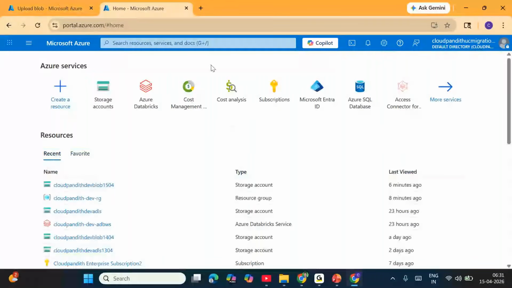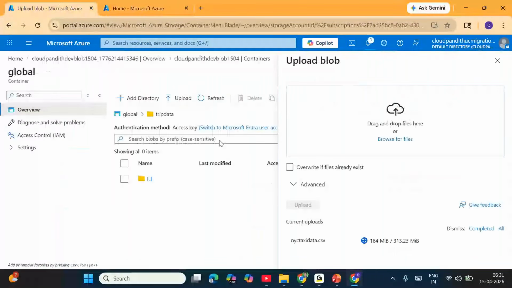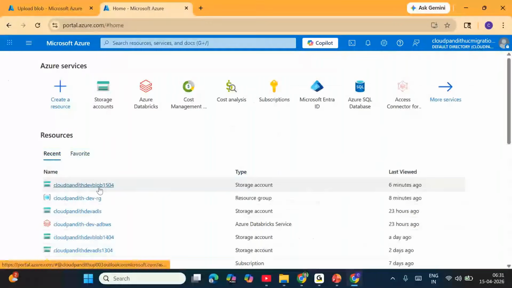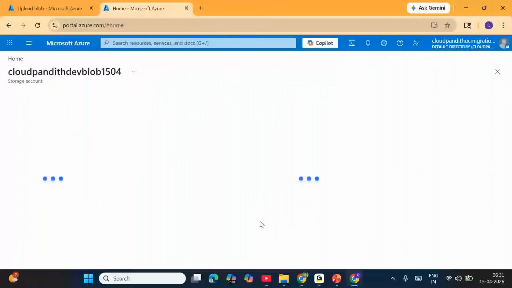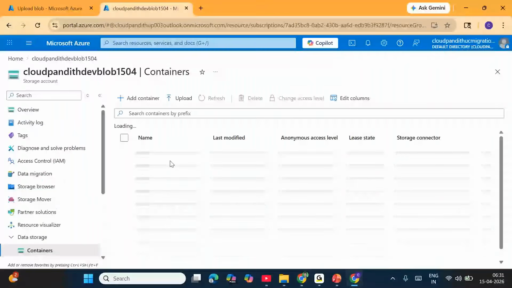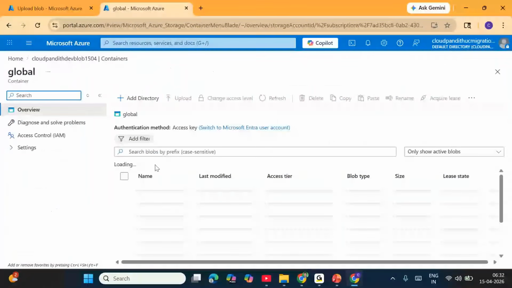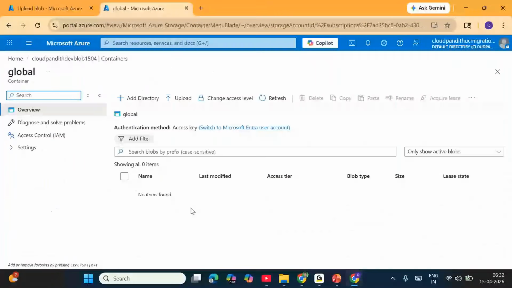Okay, now go to this dev blob 1504 which we have created today. Go to containers. This is the global container that we have created, right? It is coming. Wait. So go inside global. Here if you see, we have created a trips data folder and then we are uploading the data. As the data is in progress, it is not showing. Once the data upload is completed, it will show up here.